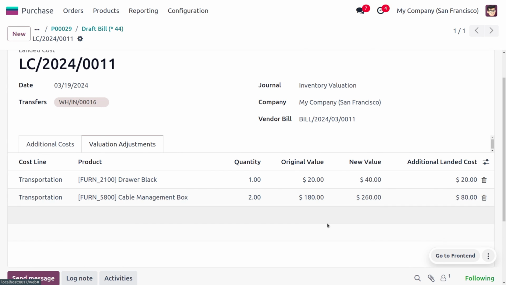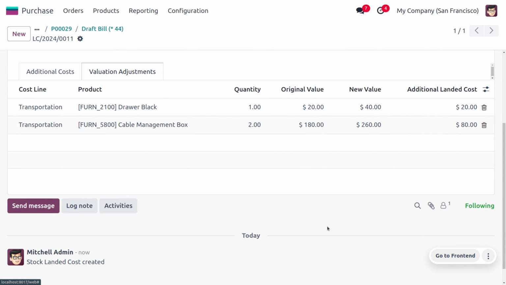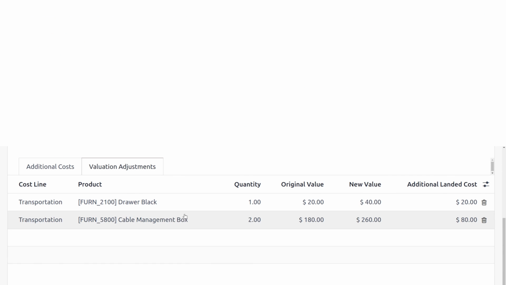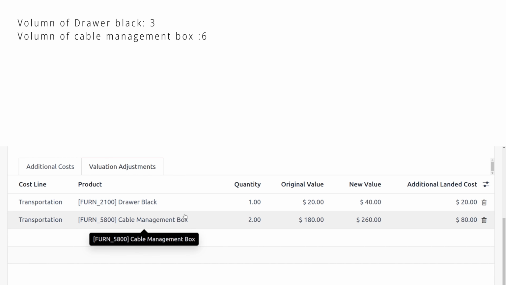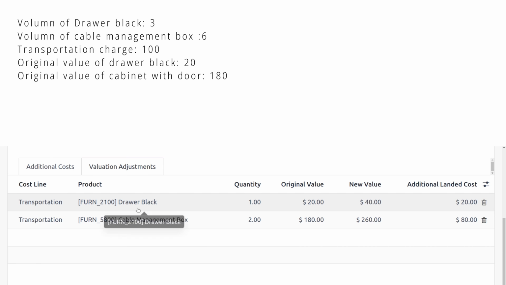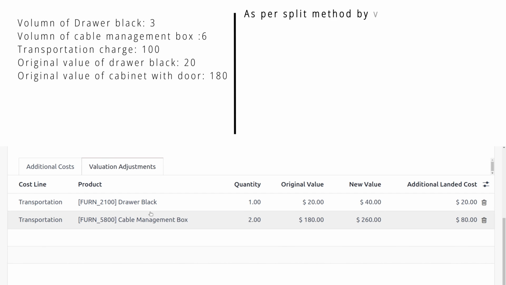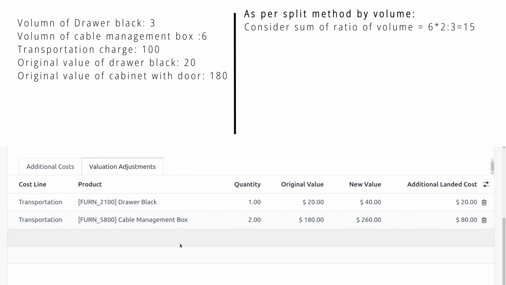And now let's find the calculation. So here we know that we have just given the volume of the product as 3 as well as 6 respectively for each of the product. And we need to consider the sum of the ratio of the product. So sum of the ratio of volume can be calculated as the volume of Drover Black is 3, and cable management box is 6, and we know here there is 2 quantity. So 6 into 2 is 12, plus 3.